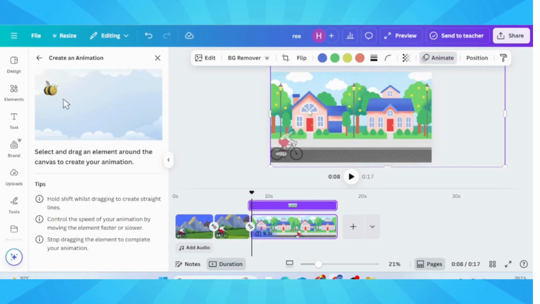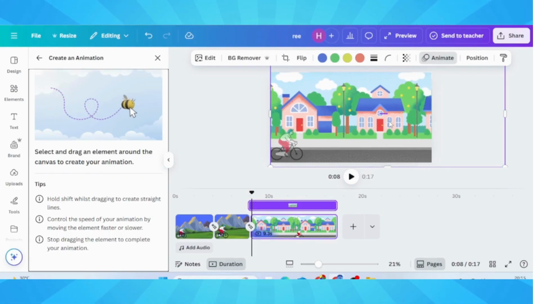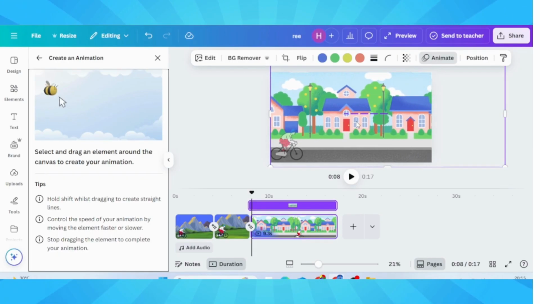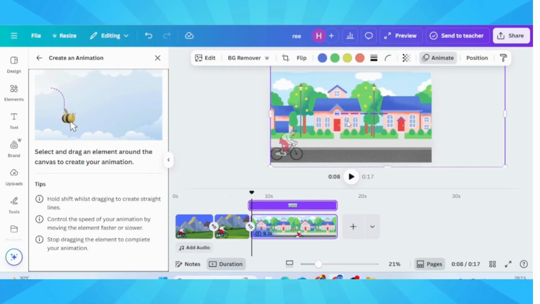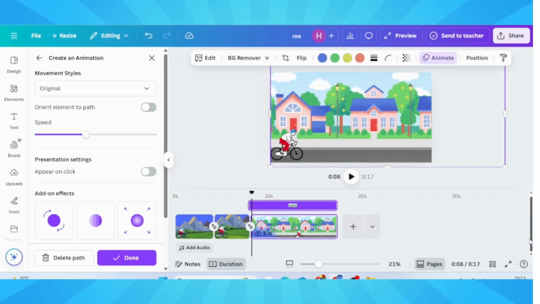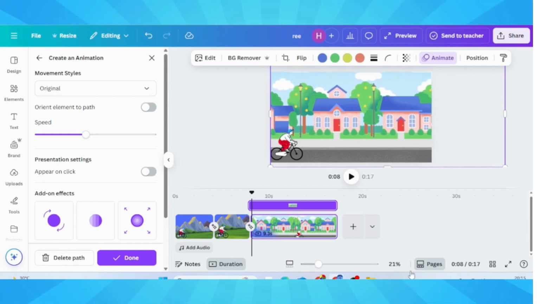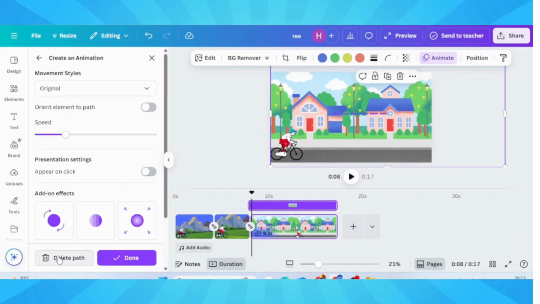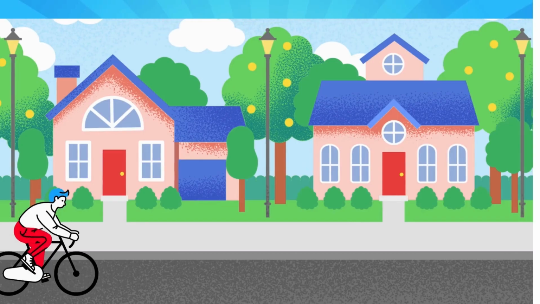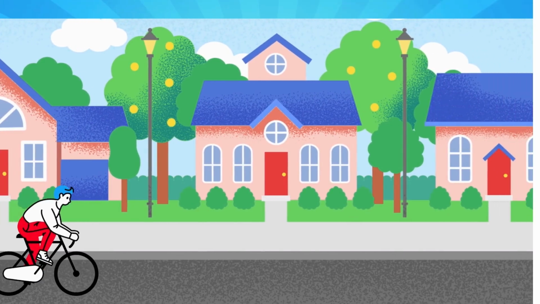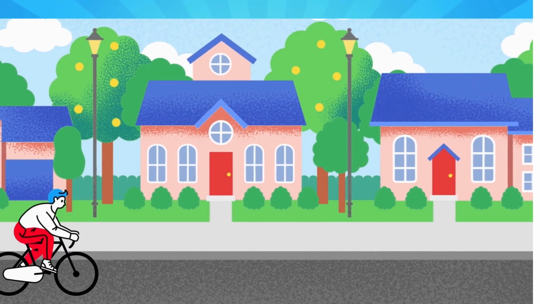Smart trick. Select the background, not the boy. At the top, click on Animate. Choose an animation that moves the background from right to left. Blue guiding lines will appear, showing the motion. Play the preview. It looks like the boy is cycling forward, but in reality, only the background is moving. This is a simple way to create movement without animating the character itself.